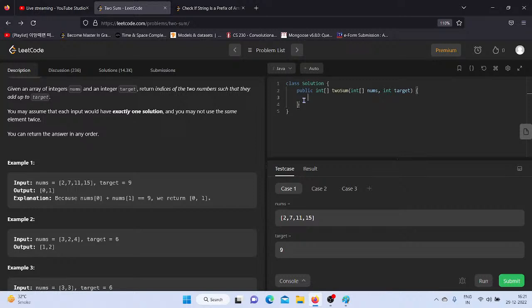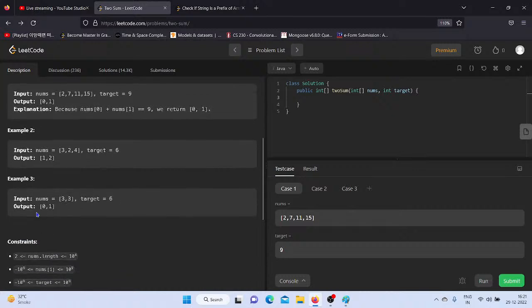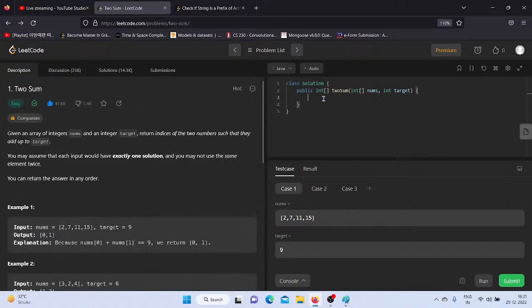Hash map, brute force, hash map, sorting. A hash map may help you. What do I need ahead? It's similar to two subtraction, right? I just need to add that element. Perfect, it's easy. Get started with your hash map.